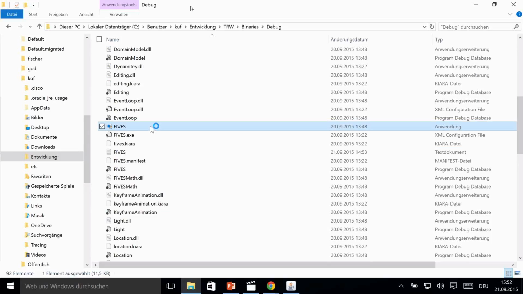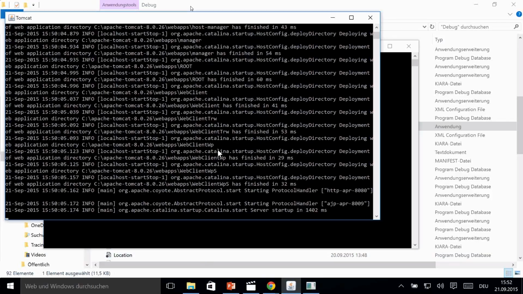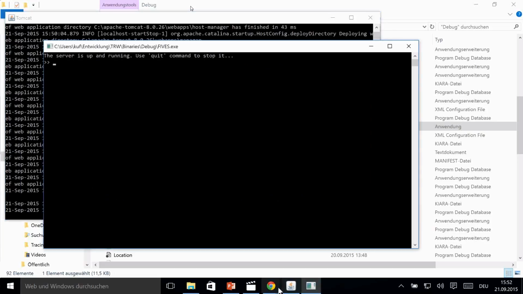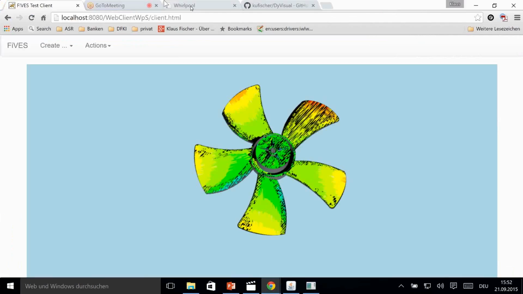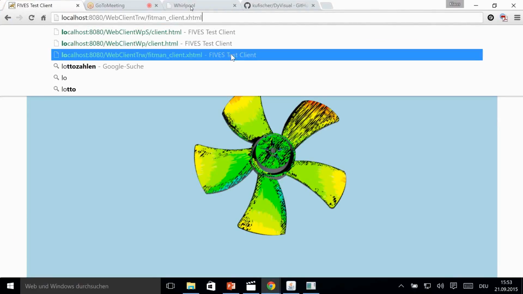So I start Fives, and it asks for administrator privileges, but only if you compile it with Visual Studio on your own. So now Fives is running. There should be the web server running too in the back. And now I can go to the web browser, hopefully, and I should be able to use localhost, or this one should be the right one.